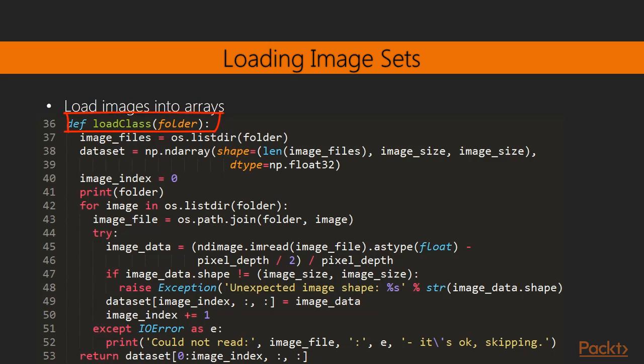Finally, let's look at the load class method. We use this to load all the images in a folder. We use the ndimage.imread method in the SciPy library to read images into matrices. We also validate the shape of the image against the expected shape. Notice the heavy error checking here. We go in with the expectation there will be bad images.